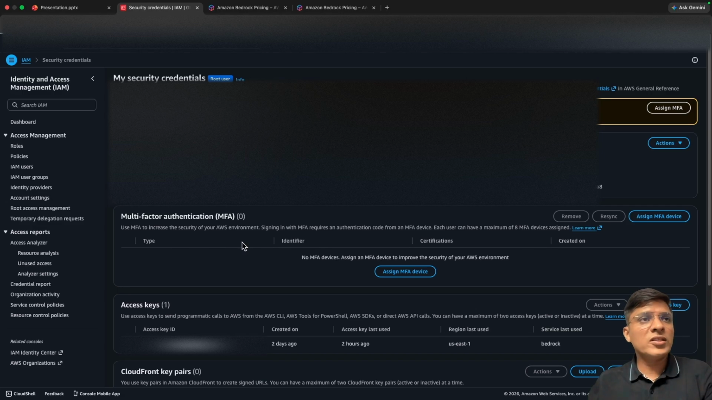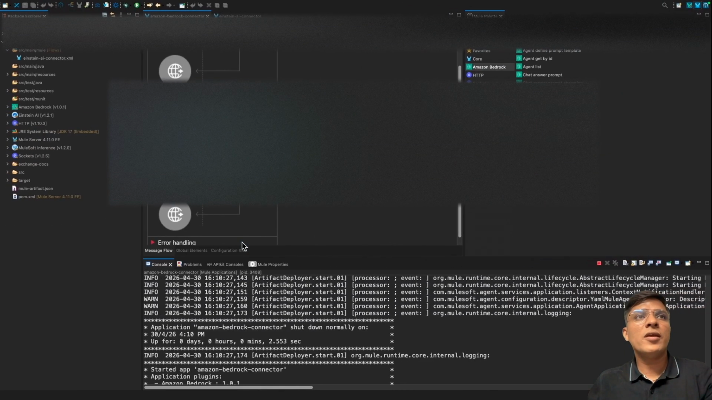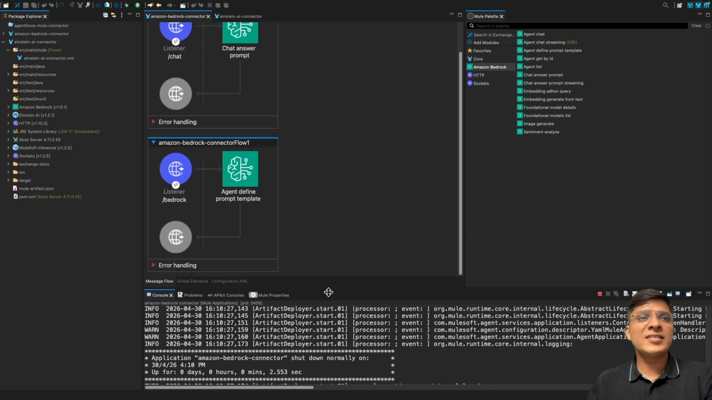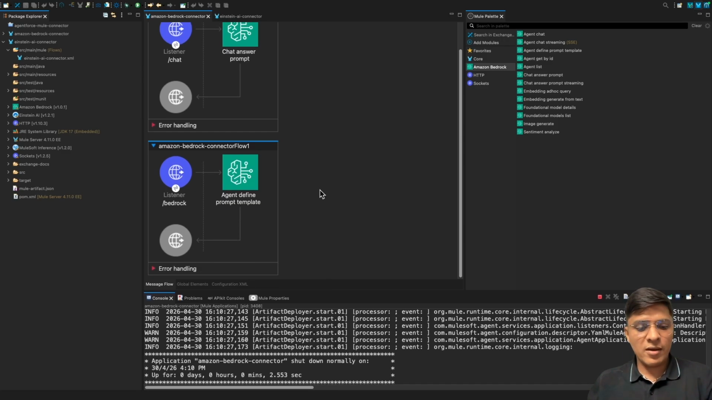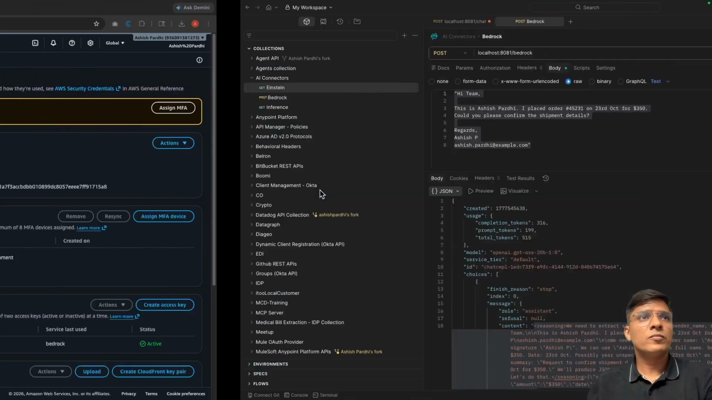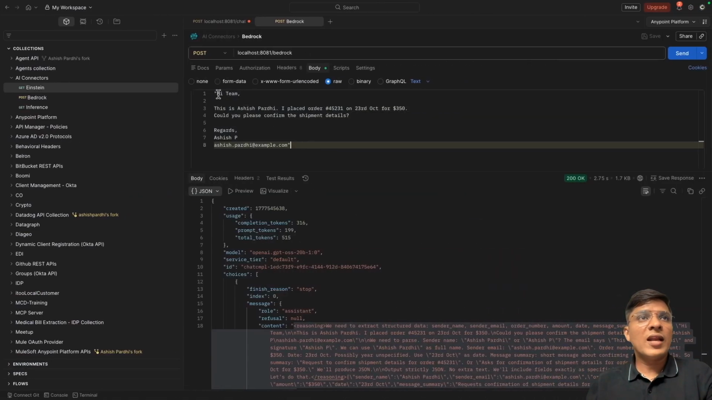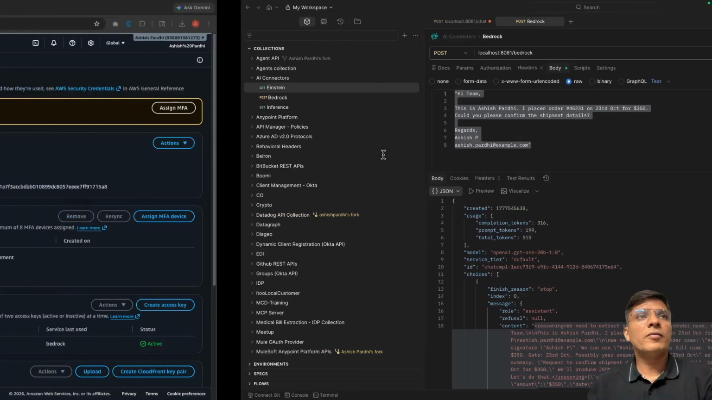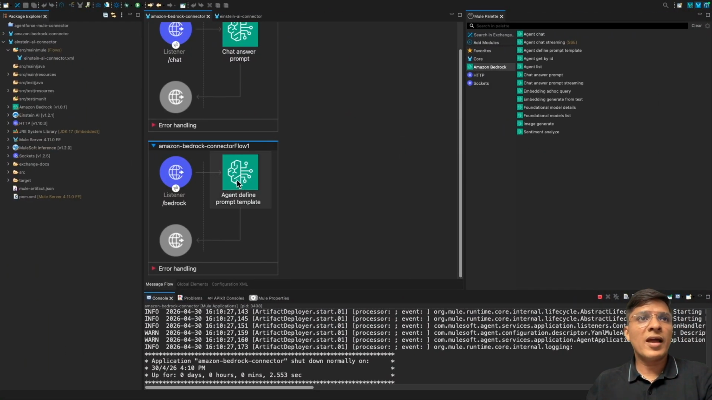Now, once you have all three things, you're aware of which LLM model to use, you have proper access, and you have this access key and secret key, I'll take you to Anypoint Studio. I'll take the same use case which I used for the Einstein and inference connector. The client will get an unstructured request inside the email body, and the client wants to extract some specific information from this unstructured email body. So let's quickly go to our Anypoint Studio.